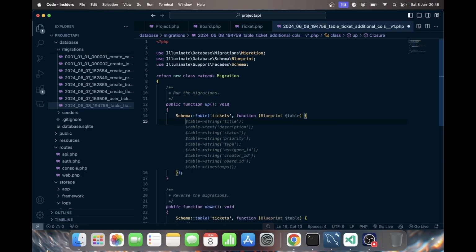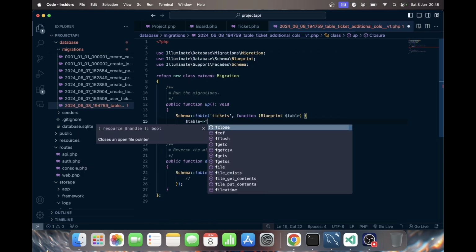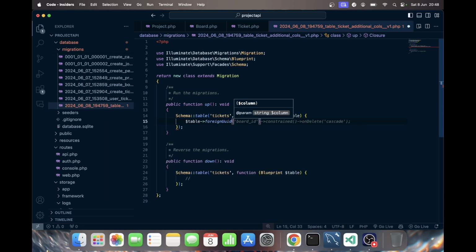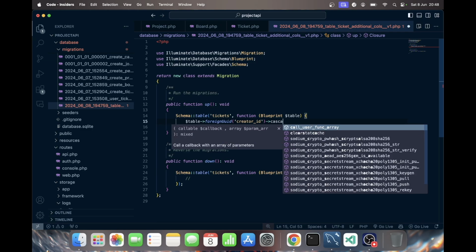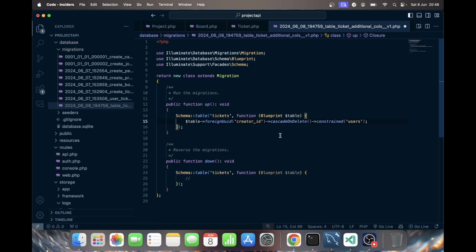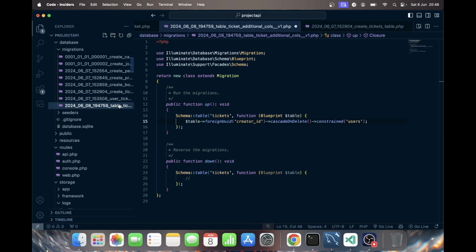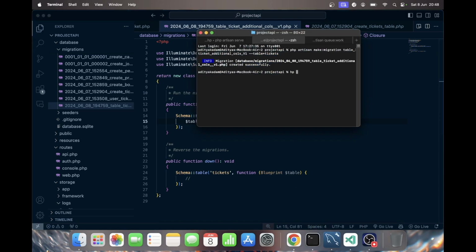We will say $table->foreignUuid, creator ID, and here I'm going to say cascade on delete. I'm just going to follow this logic over here. So constraint and cascade on delete over here. Perfect. So now we can just run the migration. php artisan migrate.